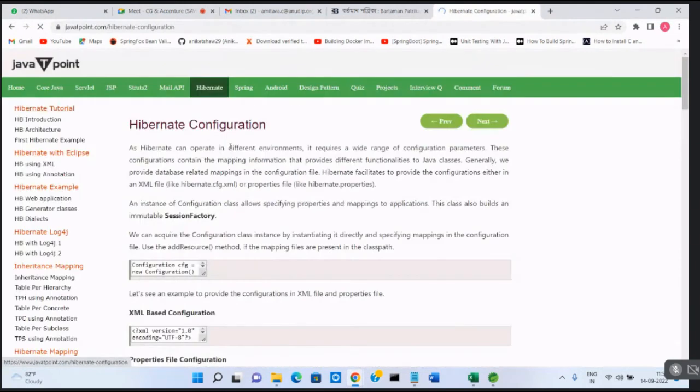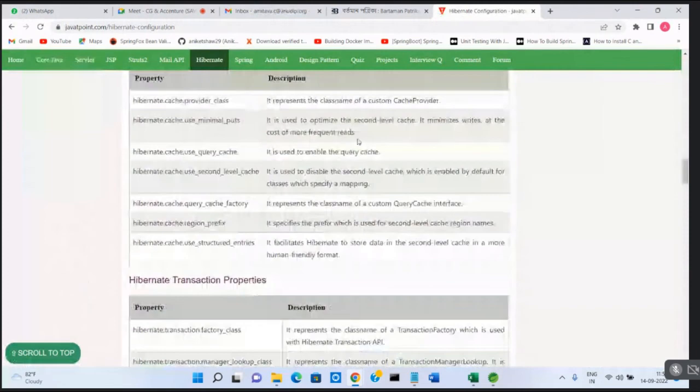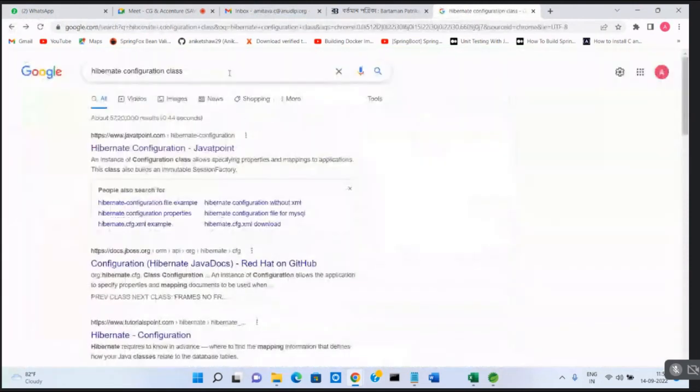Let me take it from the net, I will get it from somewhere. I don't need this one, this is wrong configuration, this we have already done. I don't need this configuration.